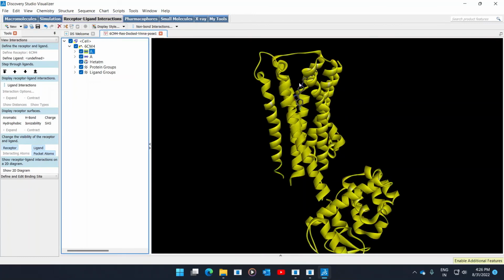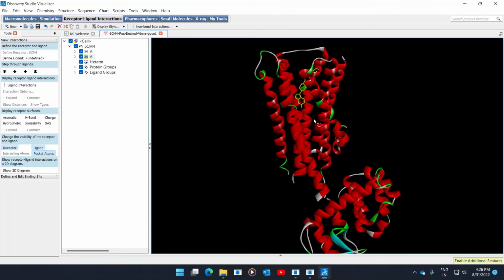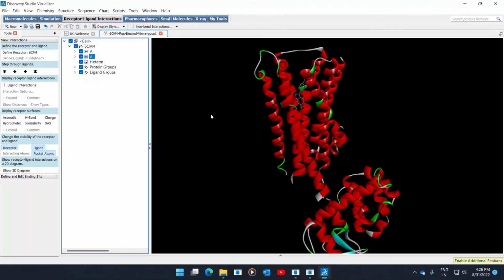When you press on A, it will select the entire chain. When you press another A, the ligand will be selected, and it will turn yellow automatically. Otherwise, if you don't select anything, it is black in color. As soon as you select chain A, it will appear yellow. Or you can click on the ligand, and it will also turn yellow. In either case, the ultimate goal is to make this ligand look yellow in color.